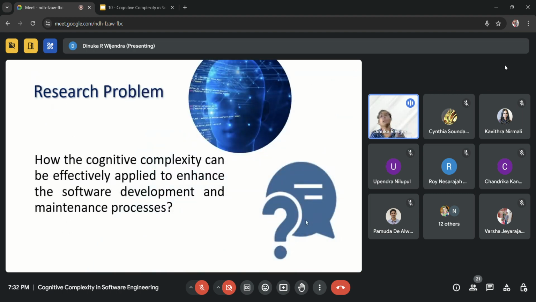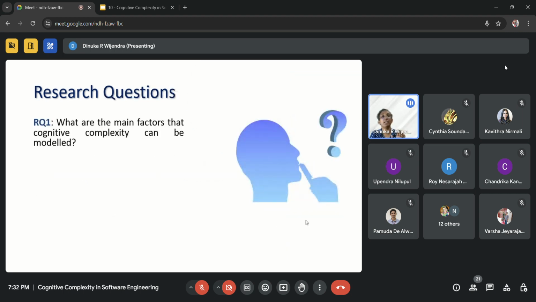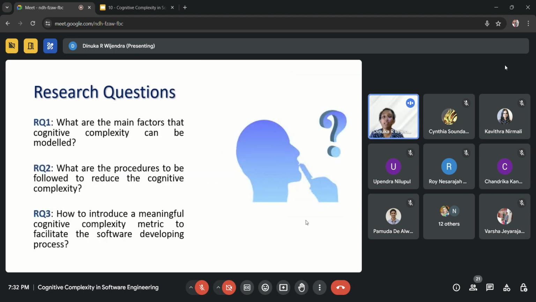From that, I developed my research problem: how can this cognitive complexity be applied in an effective way to enhance the development process and the maintenance process when it comes to software. This is my research problem, which I have divided into 3 research questions. Based on these 3 research questions, I have developed my computational framework and the metric.